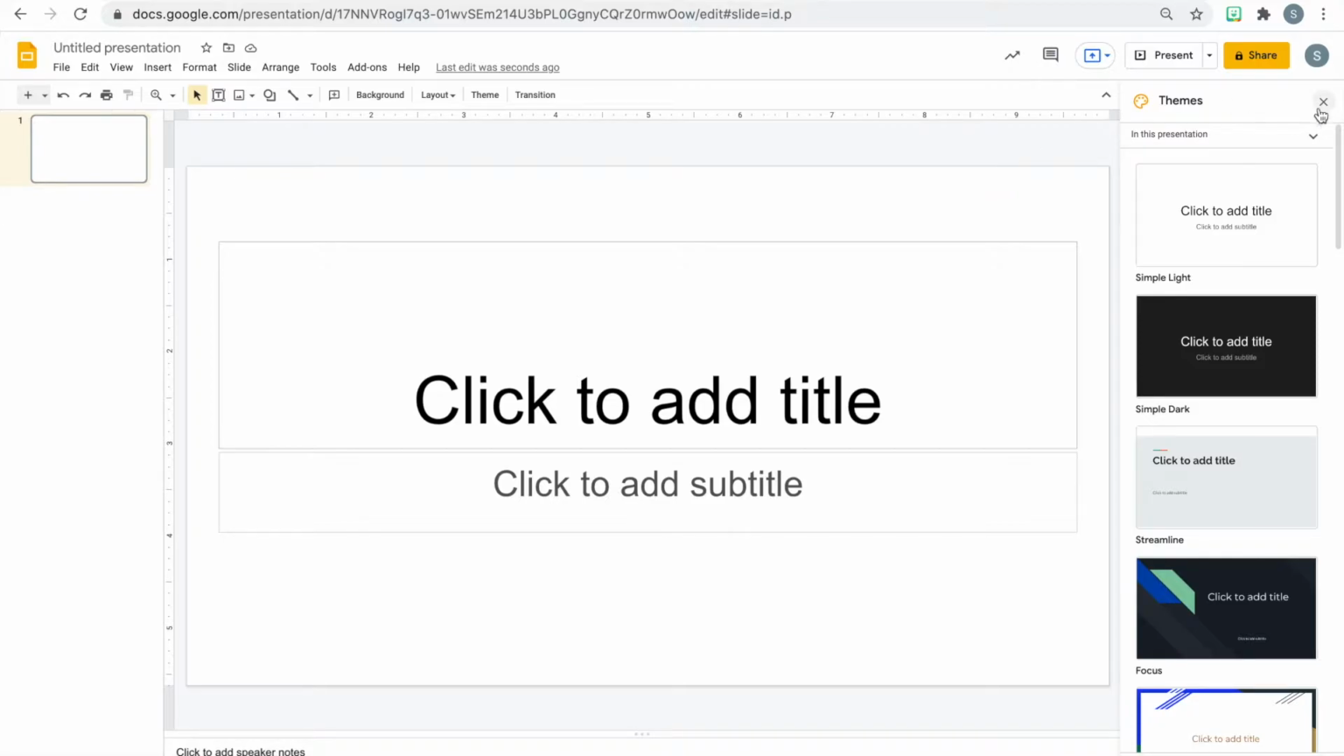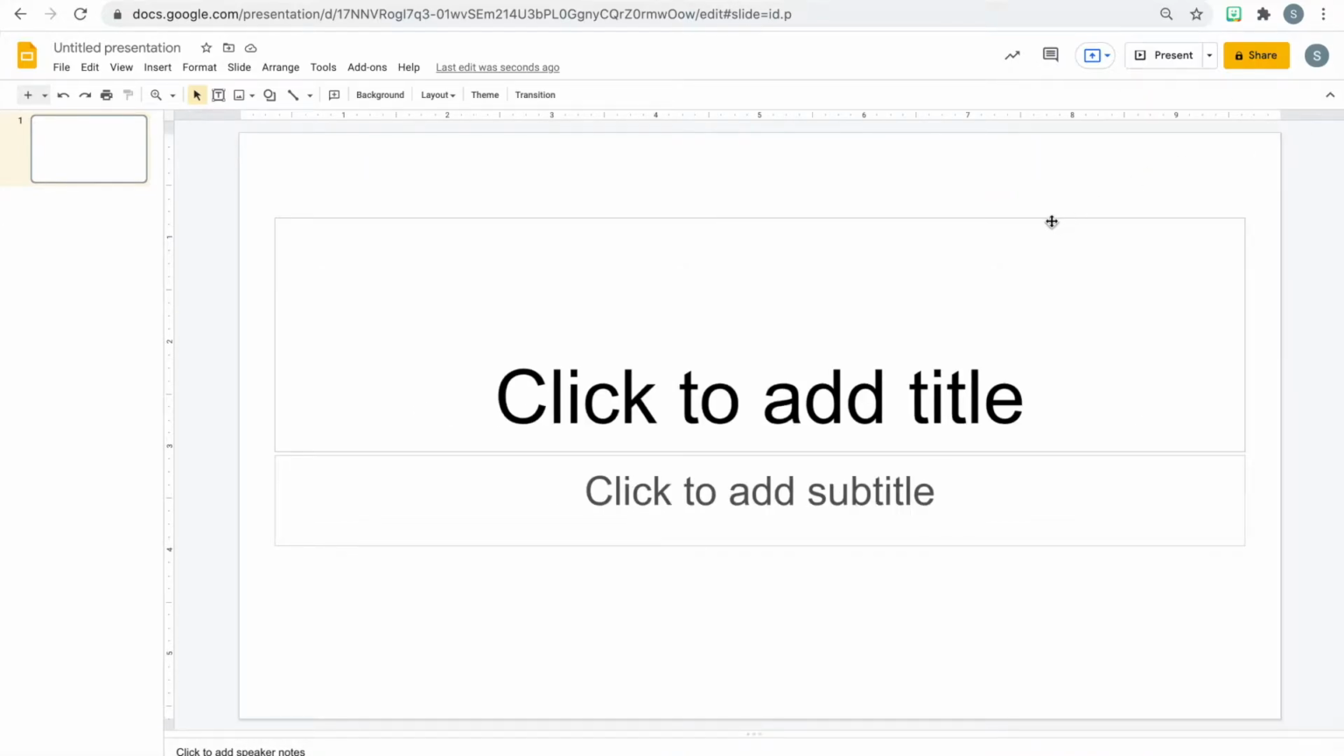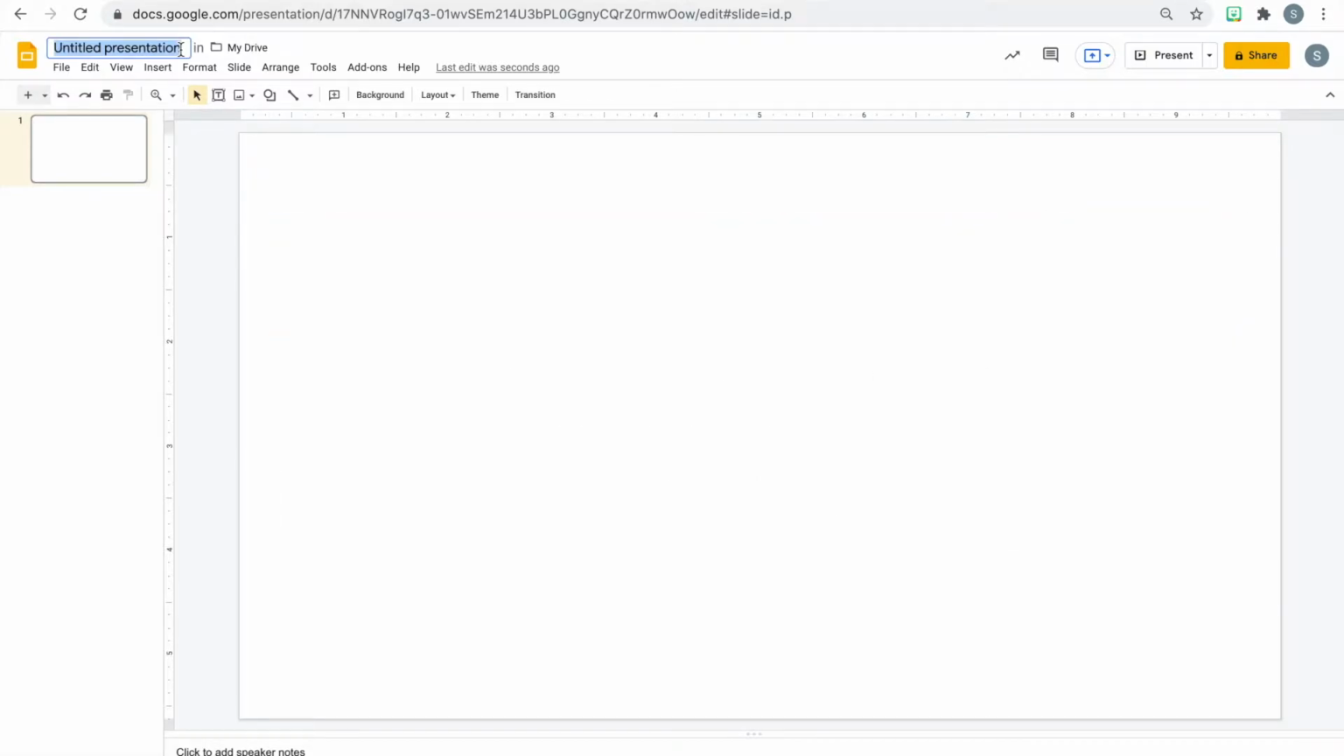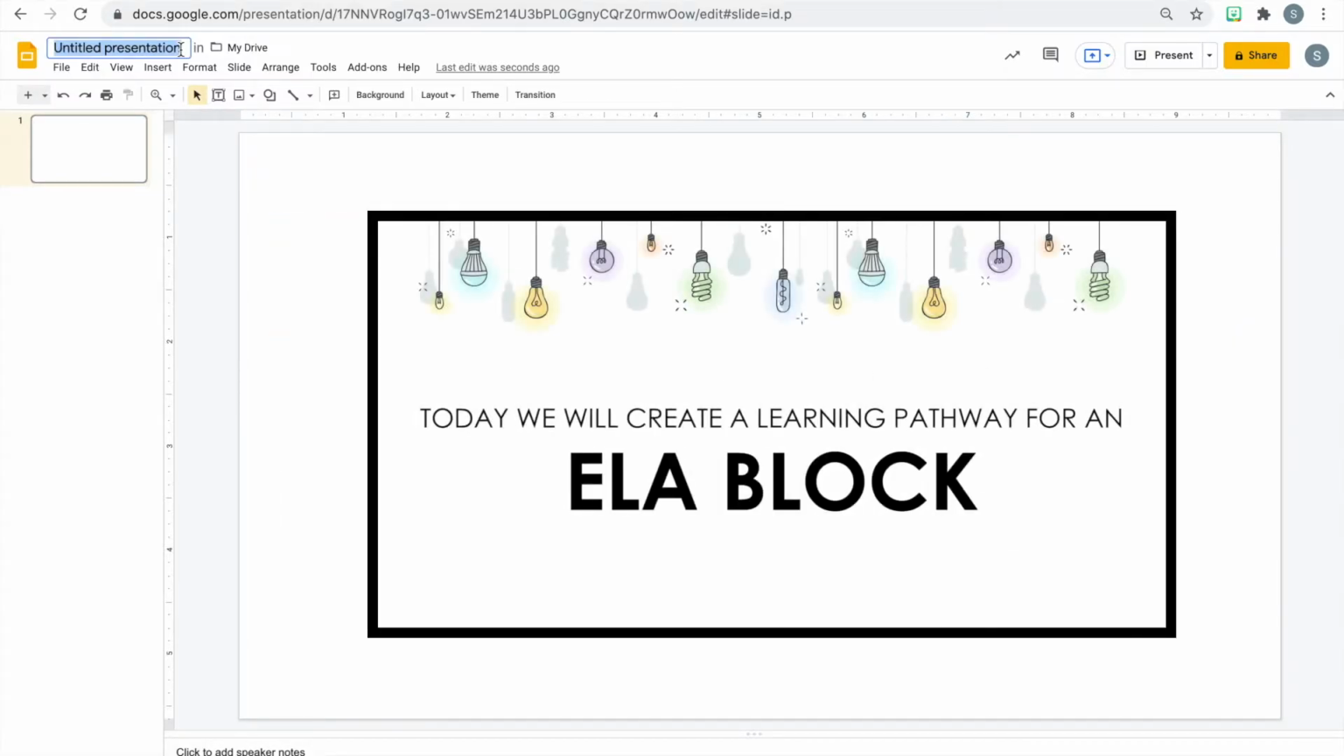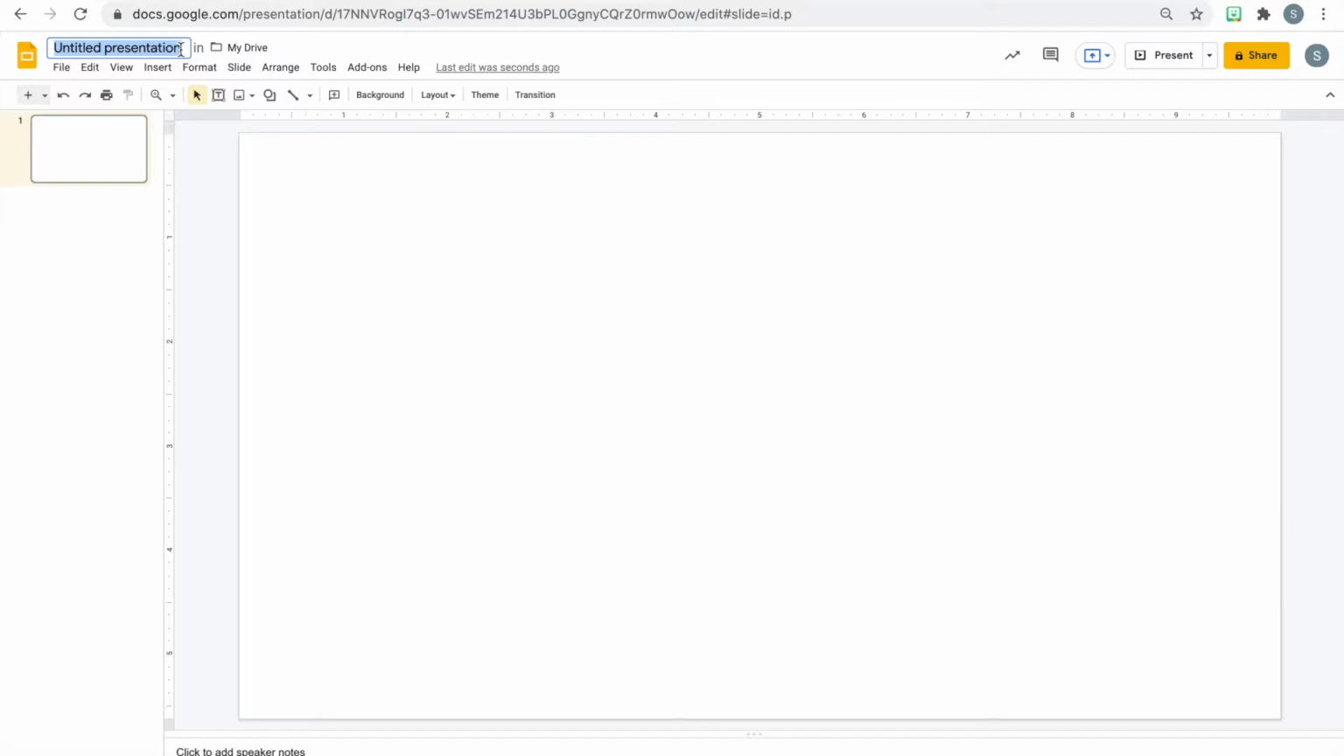So I'm going to get rid of these themes because I like to start from scratch. We're going to build an example of a pathway that might be used in an ELA block. So maybe during a time when you're teaching guided reading and your students are doing independent work. And actually this learning path is sort of going to take the place of what a playlist would maybe look like. So like a series of must-do activities followed by some may-do activities, or if they finish the required activities that you want them to do.